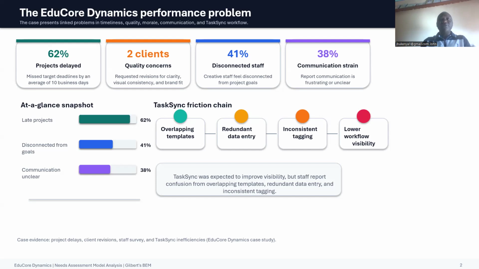Task sync was introduced to improve visibility, but it has instead become part of the problem because staff report overlapping templates, redundant data entry, and inconsistent tagging. Therefore, EduCore is dealing with a linked performance problem: delays, rework, morale, communication, and software friction, which are reinforcing one another.